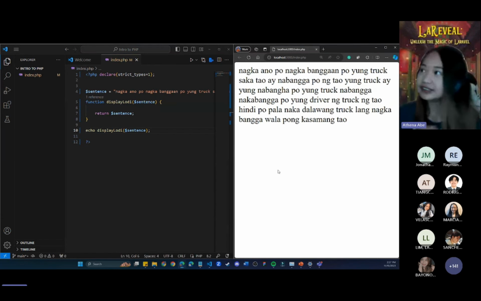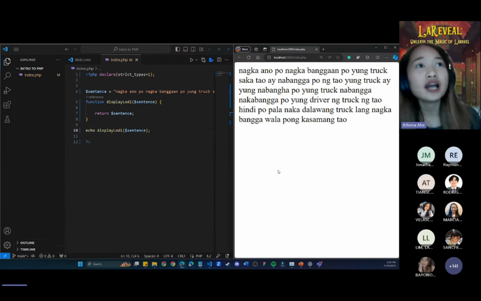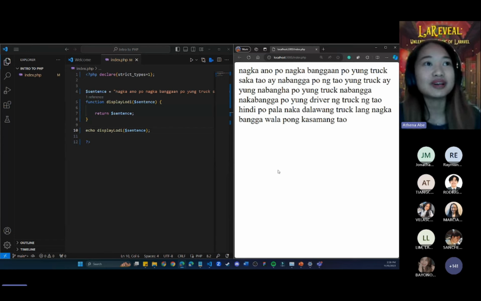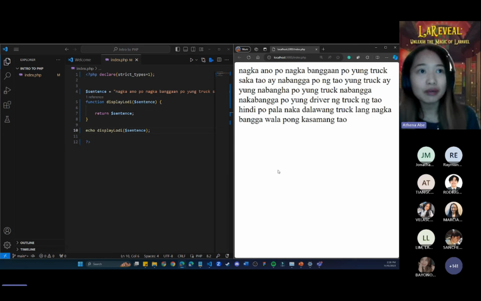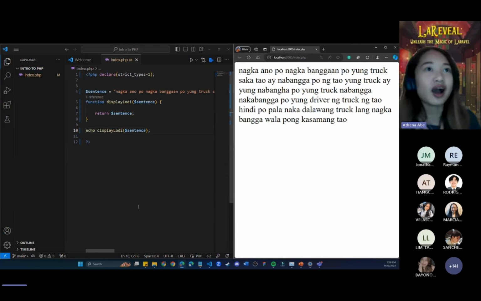Basahin natin, guys. Nakita ko, tignan nyo, close vote, 45 versus 32 votes. Pero sabi dito, nagkabanggaan po yung truck sa katao ay nabangga po ng tao yung truck ay yung nabangga po yung truck nakabangga po yung driver ng truck ng tao hindi po pala nakadalawang truck lang nagkabangga wala pong kasamang tao. Kanina ba yung mga news reporters ngayon medyo nakakakabay na babangga ng truck yung driver na bangga.